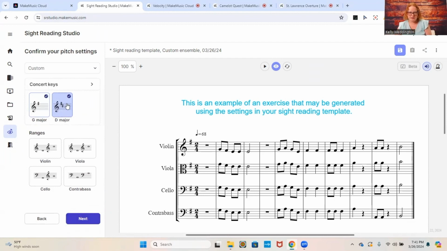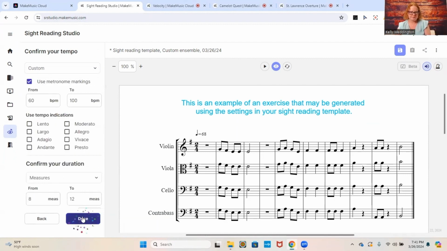You can set your keys. You can change the range. So this is one way. If you're a bass and you're stuck with a beginner, you actually can go in and shorten the range so the bass part can be a little easier than the violin parts. You can make them go higher with it as well.